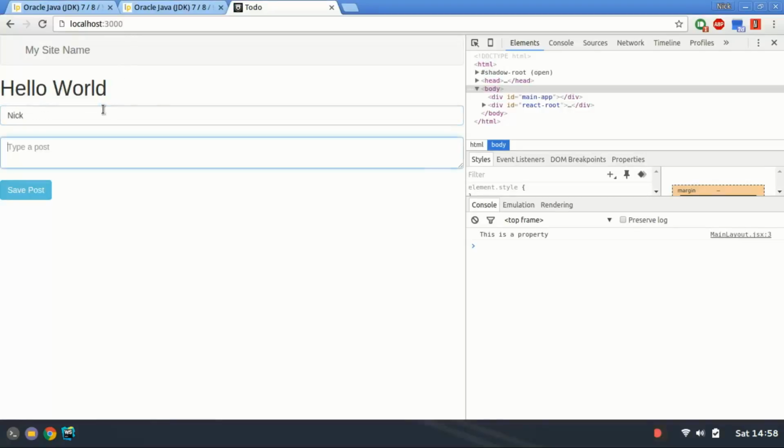So username Nick, this is my first post. Hit save, and I should set it to automatically reset these to default empty when we save it. This is another post, and then something you'll really enjoy. So now I've got 3 posts, and I want to pull them out down here.